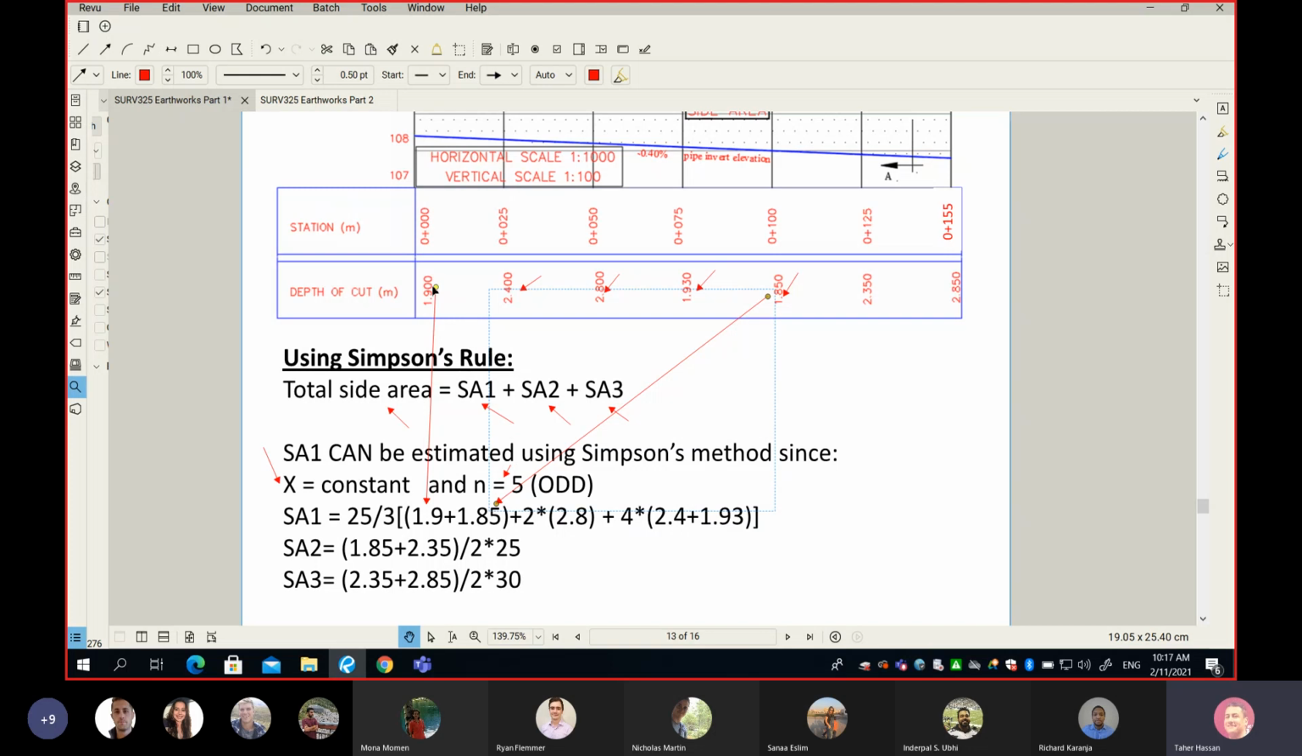Now, plus 2 multiplied by the sum of the odd, not including first and the last. Remember, this number 1, number 2, number 3, number 4, number 5. So which one is really the odd but not including first plus last? It is this one here. So watch this. The 2.8 goes here, which is number 3. Because 1 already went here and number 5 went here. So this is number 3.